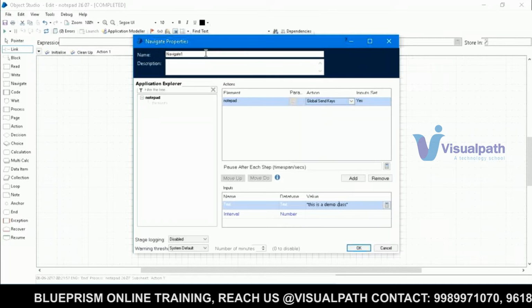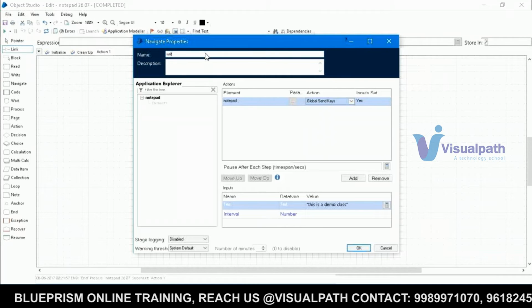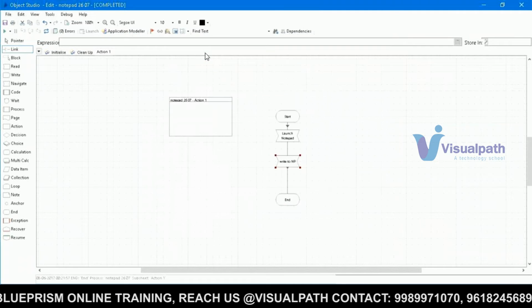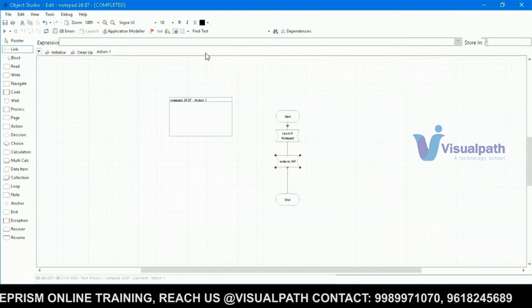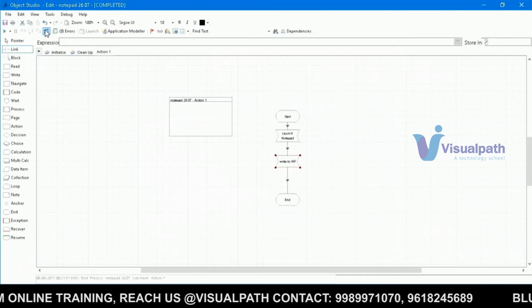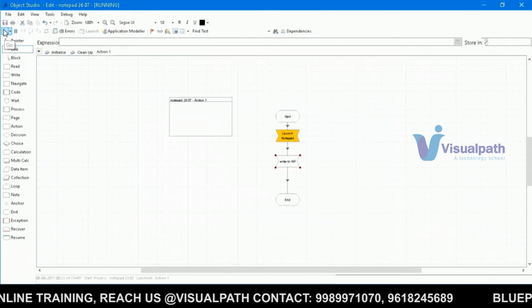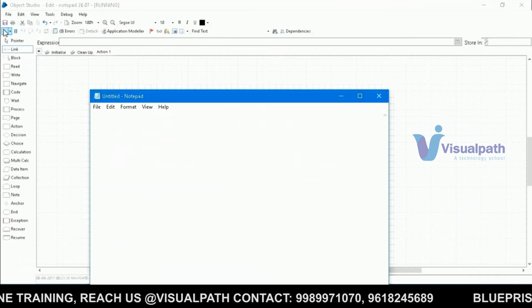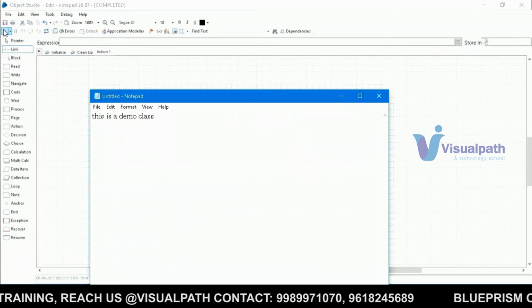Okay. So what am I doing here? Write to notepad. Let us link it and execute and see if it's working as expected. You start, you are launching your notepad, you are writing into that notepad.